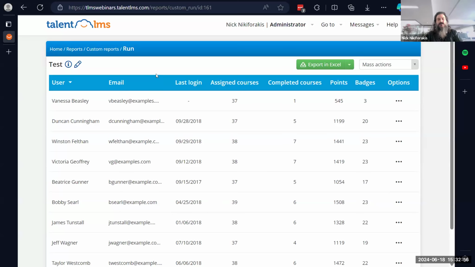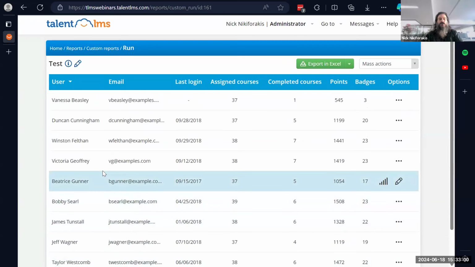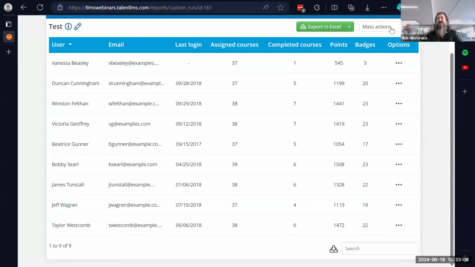So if you remember, I ran this report, it came up with 9 people that meet my conditions. Super. As you see, I can export this, or I can click on the arrow and schedule it. But that's not all. I can actually perform mass actions, which basically means instead of performing actions on all the people, I can take targeted actions only on the specific people that show up in this report. So in my case, I found 9 people.